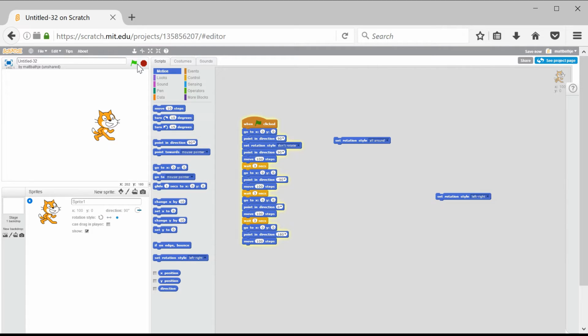So run this real quick, we can see he moves right but doesn't change direction. He moves left but doesn't change direction. He moves up but doesn't change direction. And then moves down but doesn't change direction.